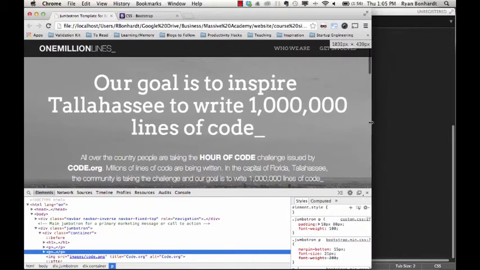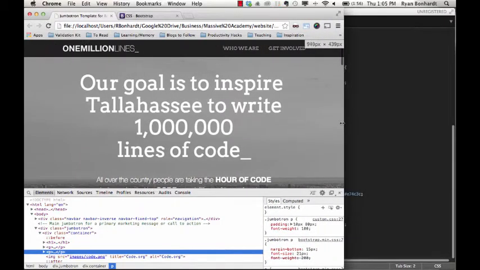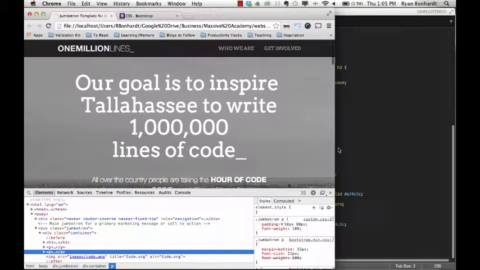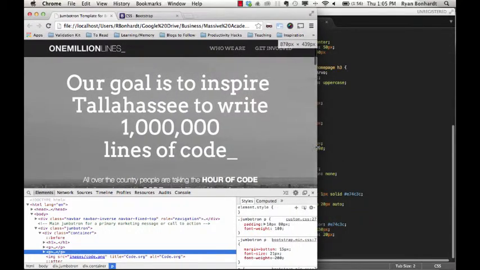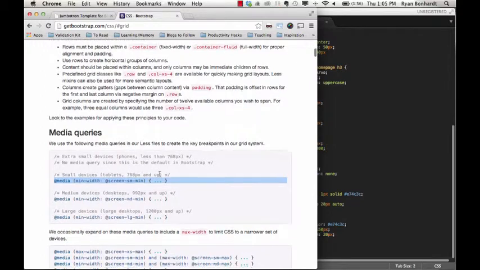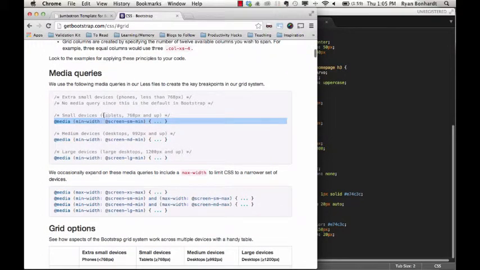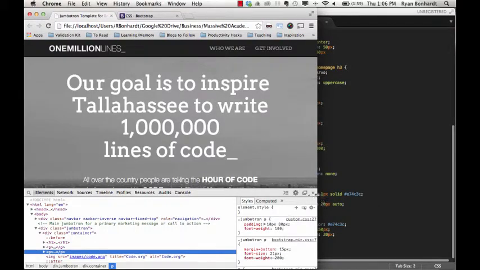So let's keep this, and let's get below 990. Site still looks good. All right, now we see this change. And we'll get right in between 990 and 768. So at this level, we're on small devices, aka tablets, as you can see here. 768 pixels and up, all the way till 992 pixels are small devices, tablets.